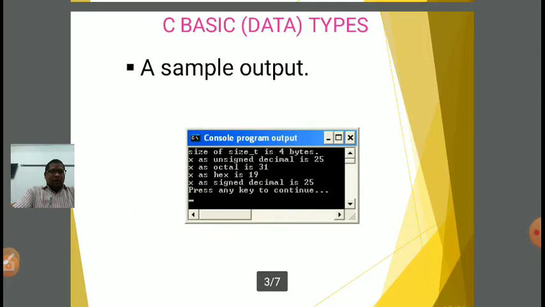Now in the sample output, some lines of output are displayed here. First line of output: size_t is 4 bytes. It indicates how many bytes the size_t data type takes: 4 bytes in memory. It consumes 4 bytes in memory.